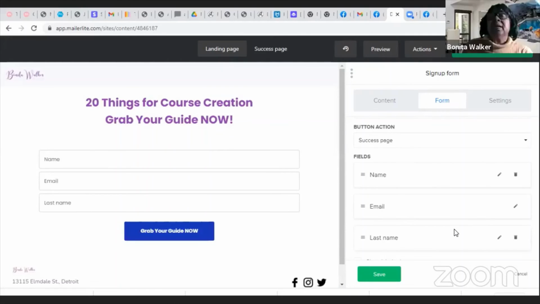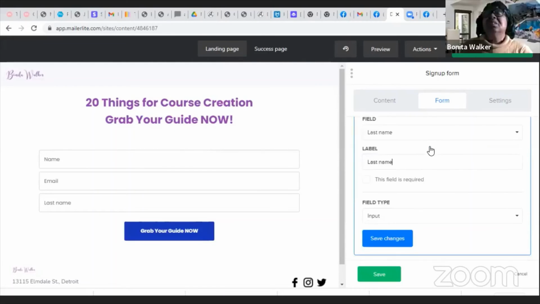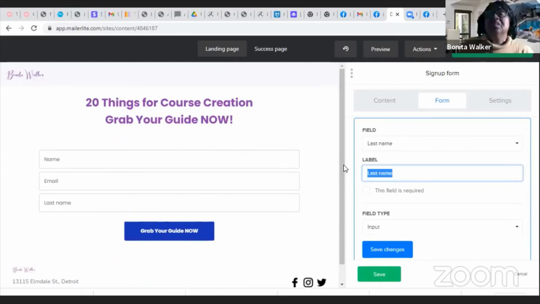The label I want is not last name, but phone. All right, so the field is for phone, and this is automatically checked. This field is required, so you need to make sure you uncheck it. People have a tendency to just drop off of your landing page if it's too long, if you're asking for too much information, and sometimes asking for a phone number is a bit too much. So don't make it mandatory, make it optional. All right, I'm going to save these changes, click save.